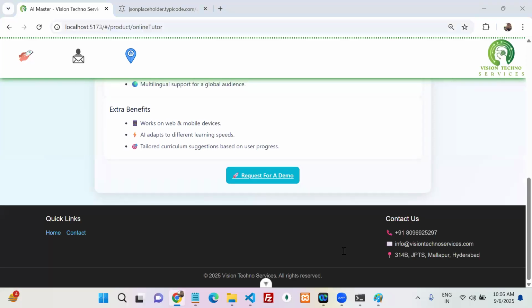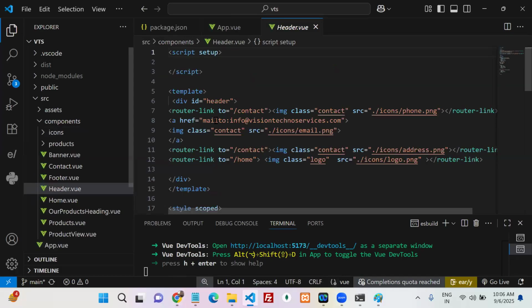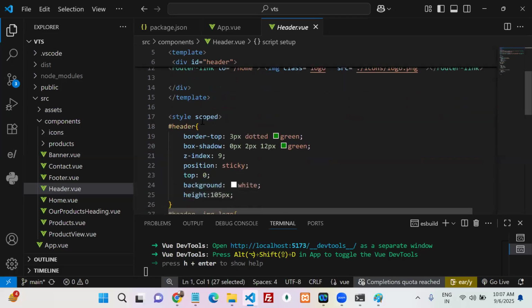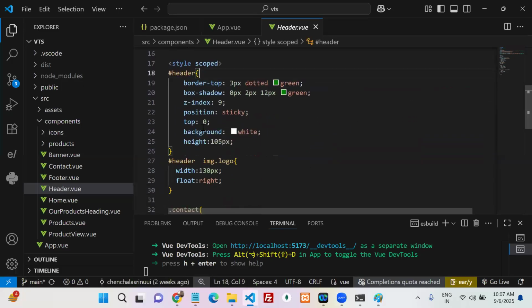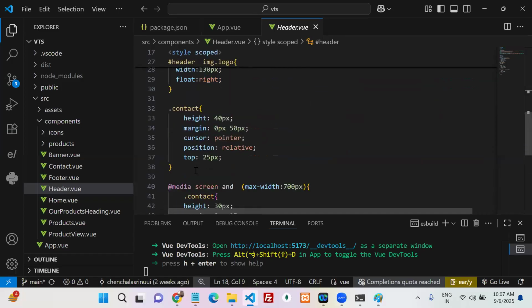In the header section, what do we have? We have the logo and all these things. Now see, in the header section, there is a router-link to contact. Router link, to navigate from one page to another page. This is my header section. Script is not required. We have some CSS, and based on your requirement, you can add it.